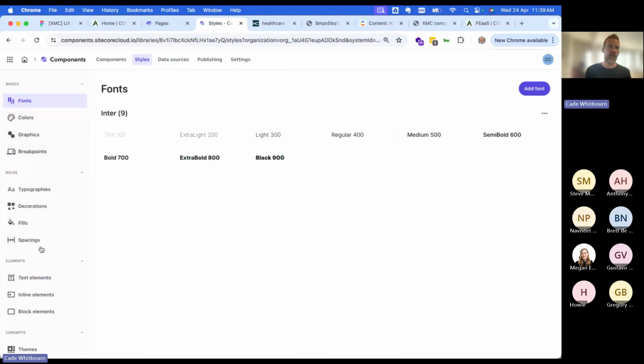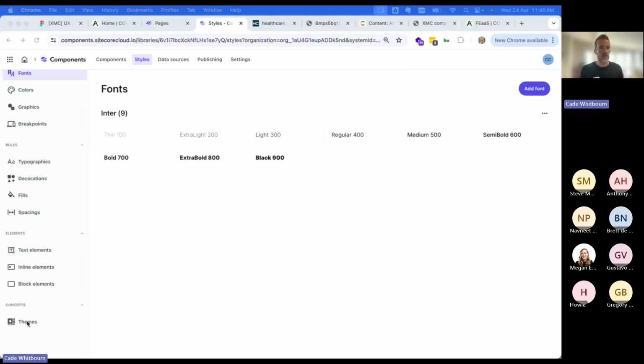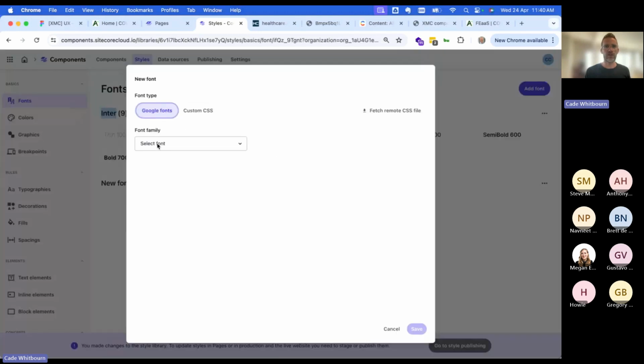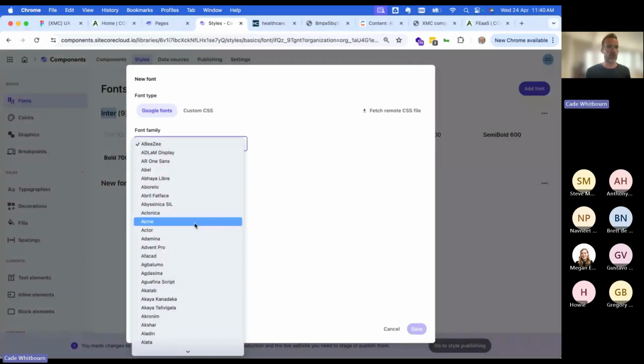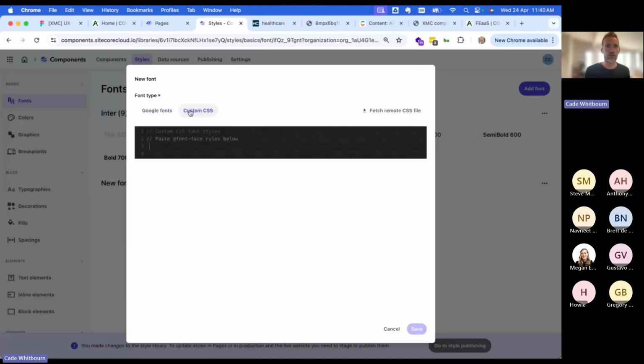I was going to walk through each of these. I probably won't because it's really just a step-by-step process of going from the basics that come together to make the rules, which come together to make your elements or styles, and then are combined together into a theme. I will just orientate you to what you can do here. So I've already created my font, which is Inter, and it's really simple to add new fonts. You used to be able to just pick Google fonts, but now you can add your own custom CSS, or you add your own font in here.